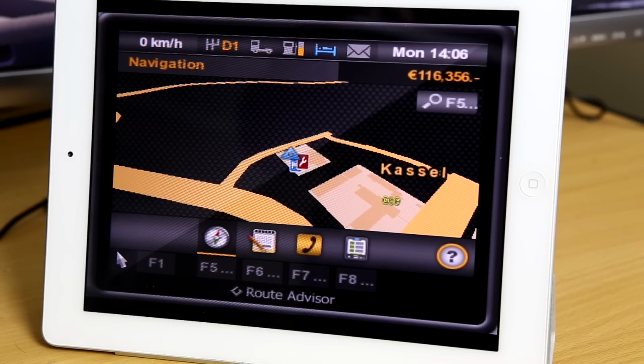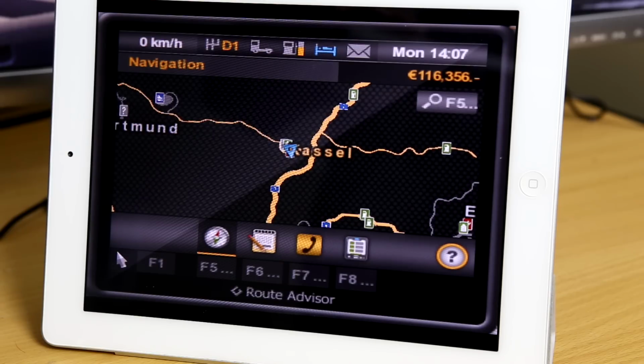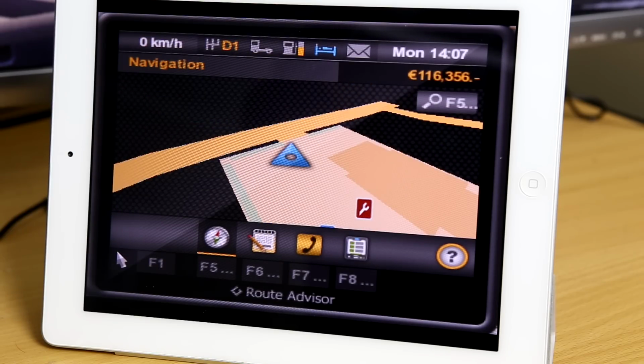Hello everybody and welcome to my tutorial for the Eurotrack GPS running on a second screen or iPad. I have two different methods to get the GPS running on an external screen.